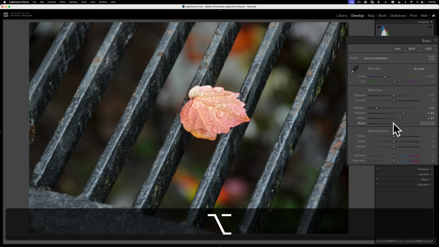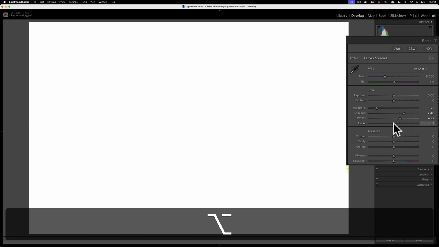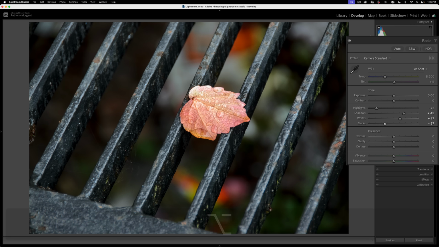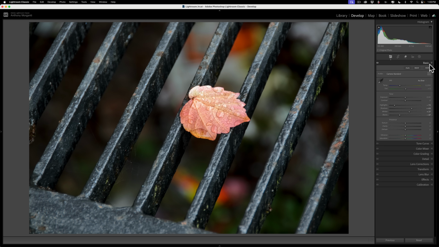Same thing for blacks. I'll hold in the Option key on my Mac, Alt key on a PC, click on this black slider and I get a white screen. And I move this to the left and I see some color come through. That means I'm starting to clip those color channels. I'm crushing the shadows in those areas. And I don't really mind crushing the shadows a little bit. So that means I have absolute black in my image and almost absolute white, but not quite. Now I'm going to hold off on doing anything with texture, clarity, vibrance or saturation. I'm going to do the selective color now.